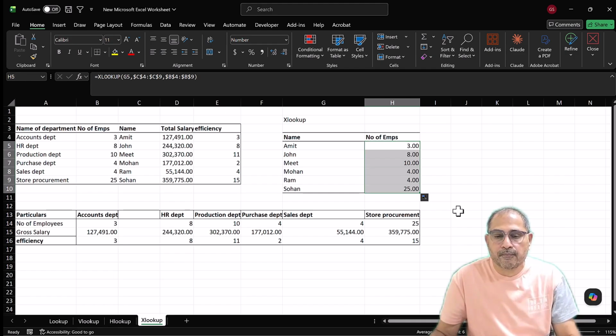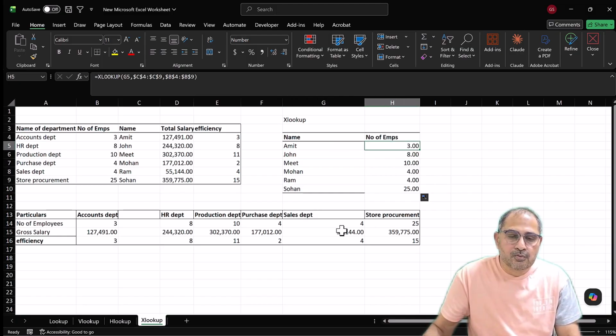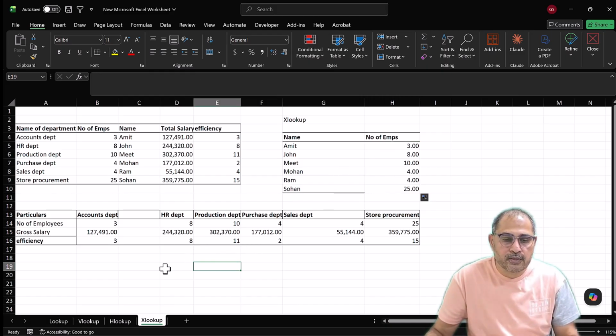This is reversal lookup. So Sohan is 25 exactly. Mohan is 4, 4. Meet is 10, 10. John is 8. Amit is 3. So if this is backward, let us use this formula for horizontal. This is our vertical, now horizontal.